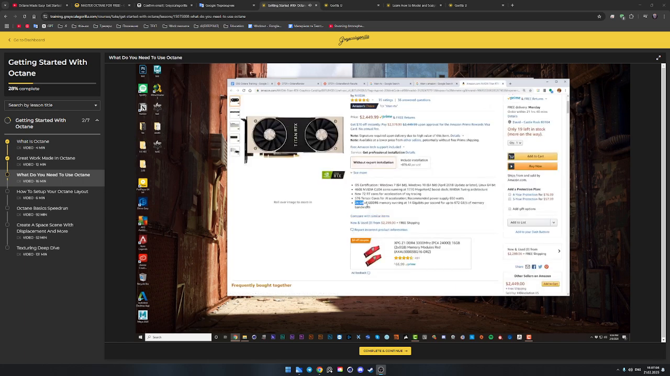Now, the one nice thing about Titans is that they have 24 gigabytes of memory, and that's a big deal because the more VRAM your card has, the bigger the scene you can create.